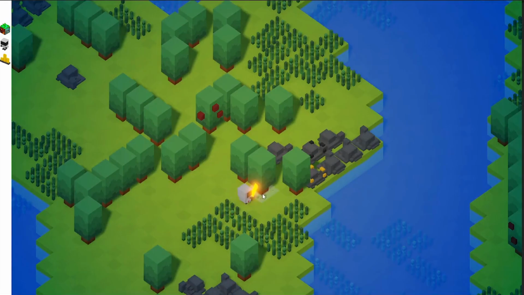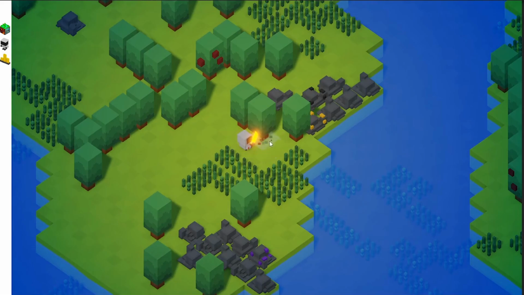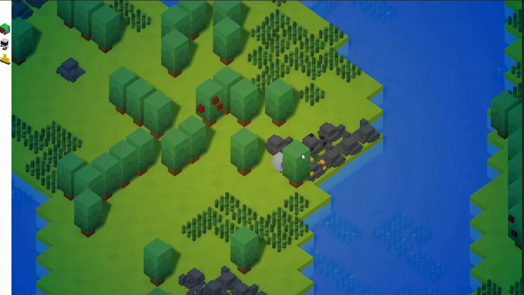For example, this tree. As you see, there are now some particles which get sucked into this little laser, and this also works for other stuff like the stones or gold.